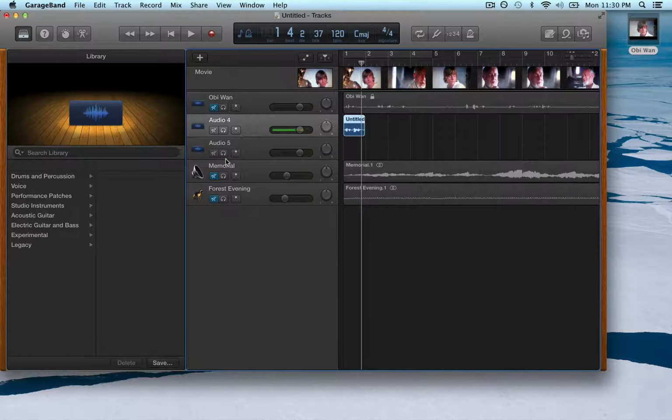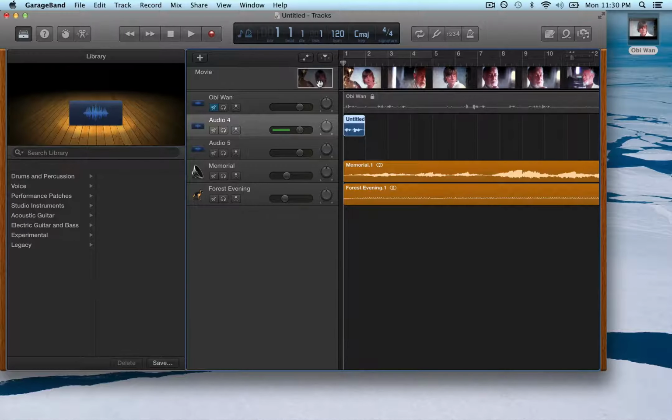Okay. Kind of cheesy, but let's see what happens. Throw some backgrounds in here and open this up.